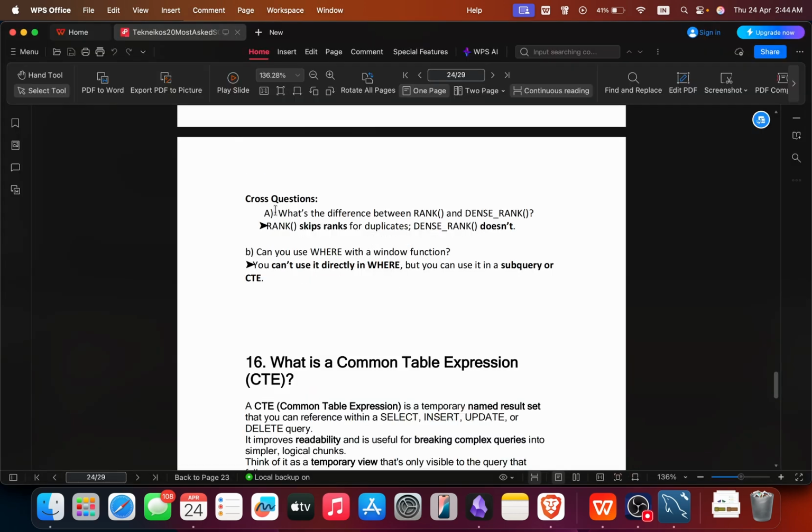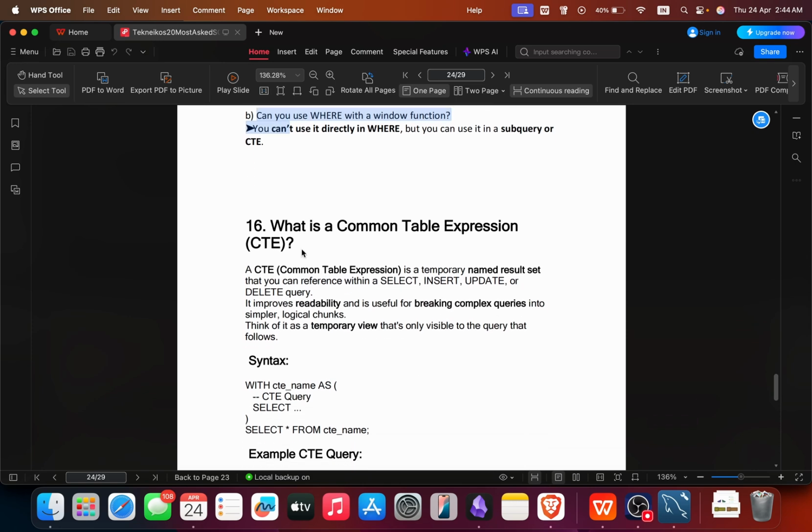So the cross questions. What's the difference between rank and dense rank? Rank skips ranks for duplicates. Dense rank does not. Very simple and straightforward answer. Can you use where with a window function? You cannot use it directly in where, but you can use it in a subquery or CTE. So what is CTE is our next question.